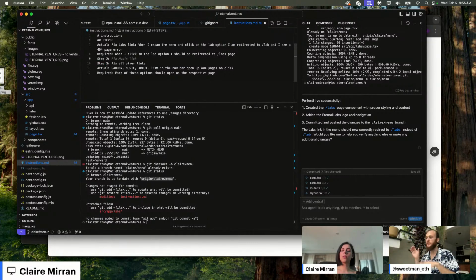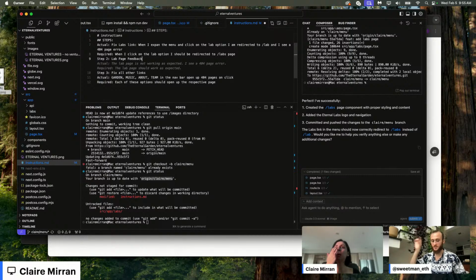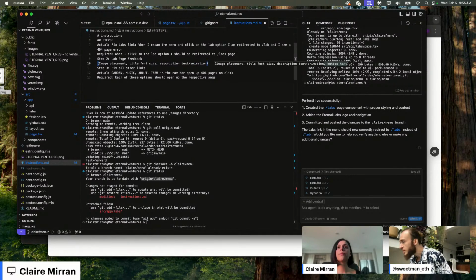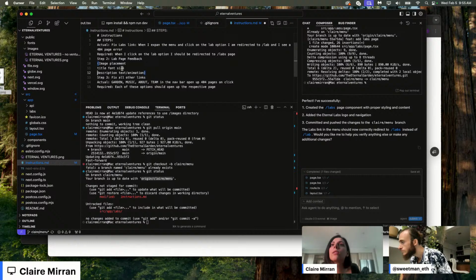Step 2, lab page feedback. Gotcha. And let's do three bullets. Image placement, on a new line, do a little hyphen, and then go image placement, title font size, and description text / animation. Title, font size. Sorry, say the last one again. Description text / animation. Okay, cool. Can you make each of those on a different line so we can give them an actual and a required? Yes. And let's do just that. After each of them, give an actual and a required. Okay.